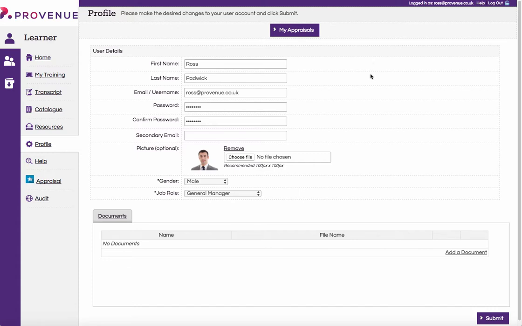You can also add any documents you want to this section as well. Really, you can keep anything here, from certificates for courses to resumes. Really anything that you'd like to keep track of can be kept here for your use.